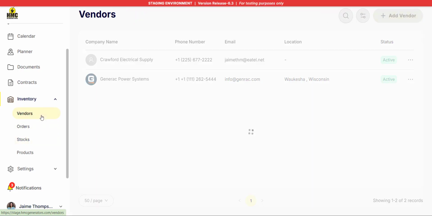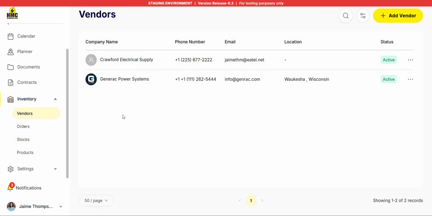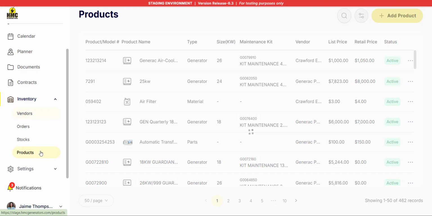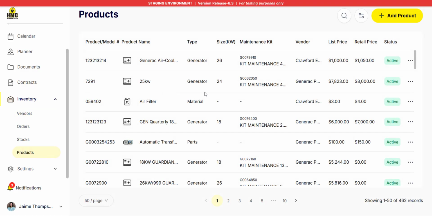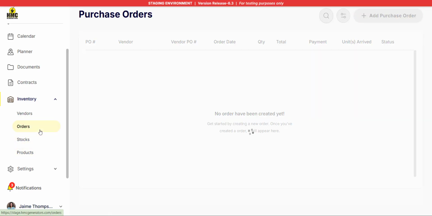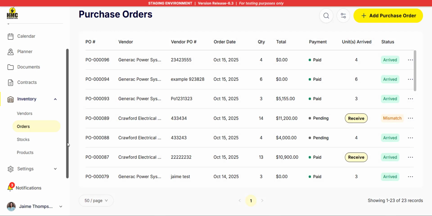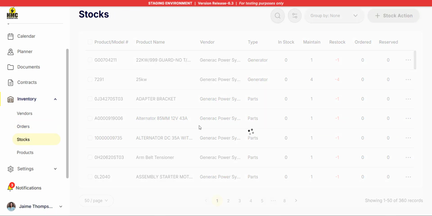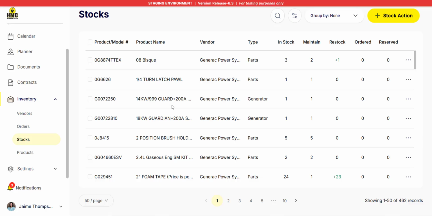Within inventory, we can manage all of our vendors that we purchase products from. You can go in and see all of your products that you can purchase within the system. It's got a list price and a retail price. You can see any kind of purchase orders that have been created, and then you can see all of your stock, your inventory of products, parts, generators, any kinds of materials that are needed to run the business.